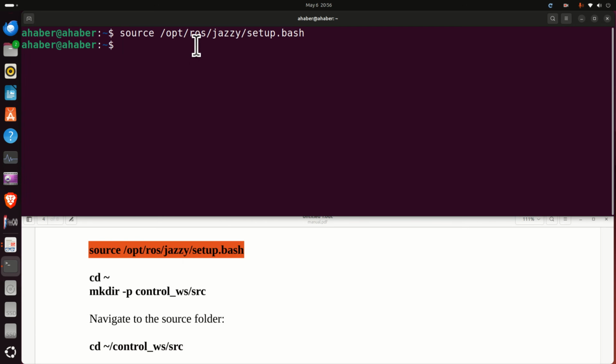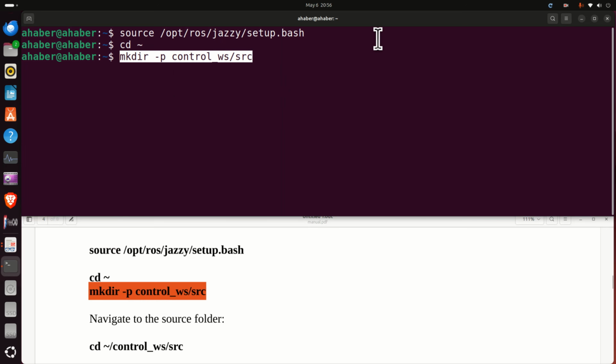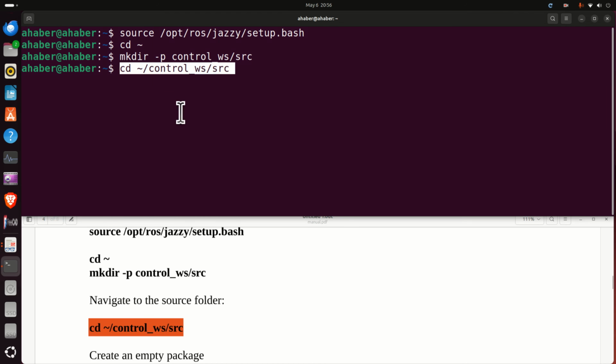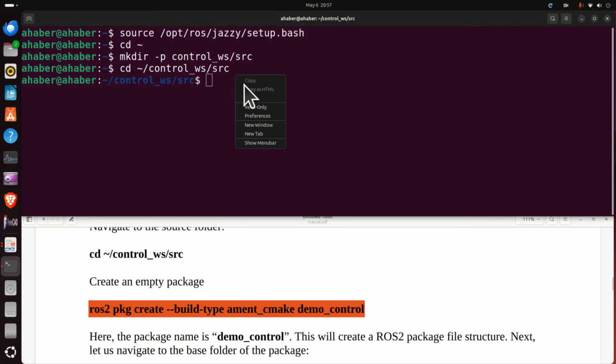Then let's make sure that we go to the home folder, and in the home folder let's create two folders. Let's create the control_ws. This is our workspace folder, and inside of that folder let's create the source folder. Then let's navigate to the source folder, and inside of this folder we are going to create an empty package. To create the empty package, we need to execute this command.